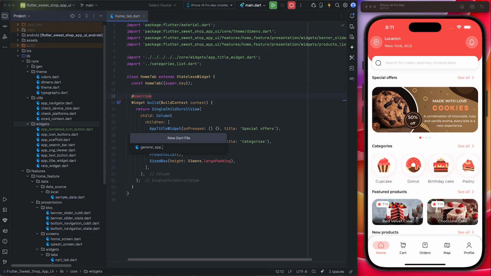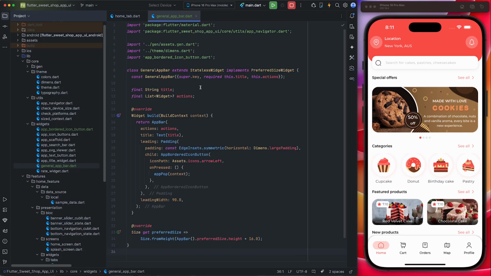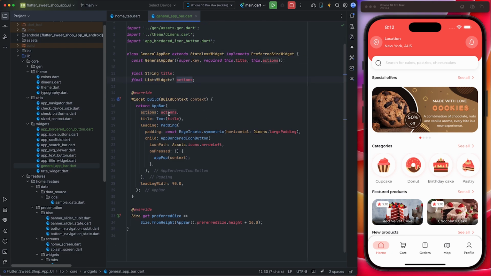Now I create a new file for a general app bar, and as you can see in the video, I add an app bar class similar to the Figma Design in this file.